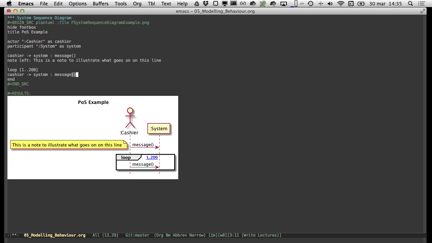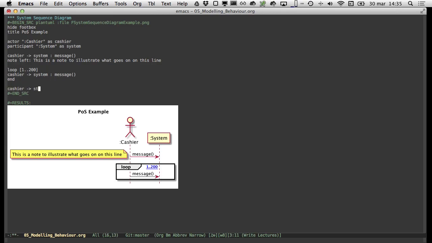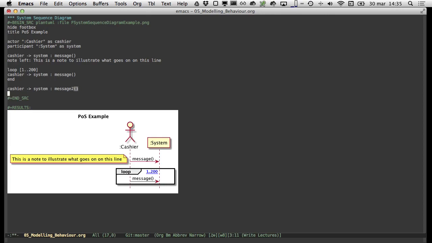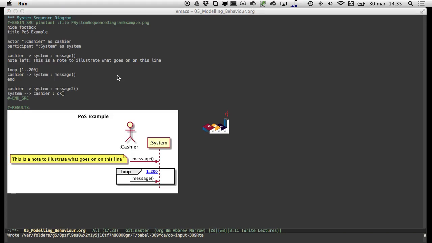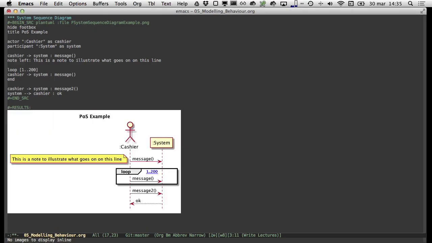We can do a return message. Let's do that. Let's remove the loop for now. Now let's add a new message and then a return statement. So message 2 gets sent and the system responds with a return message saying OK.